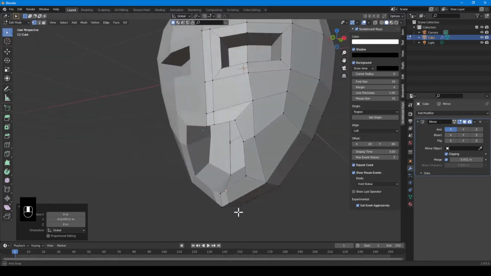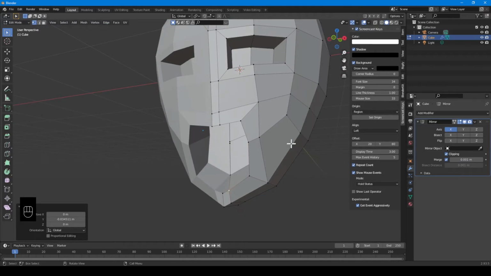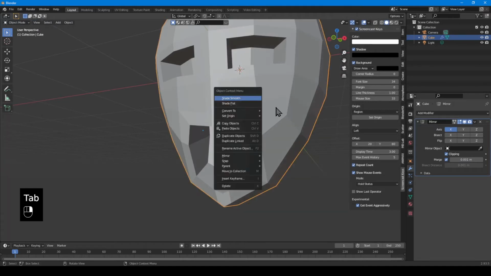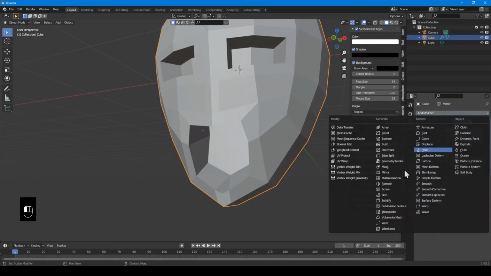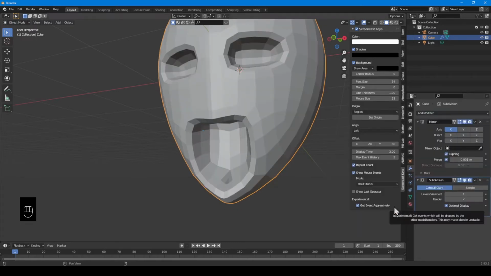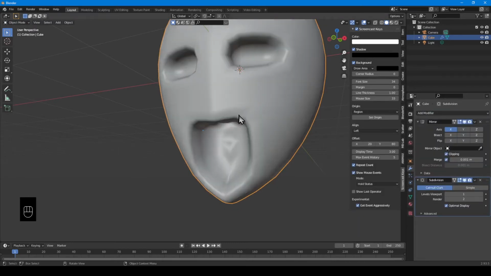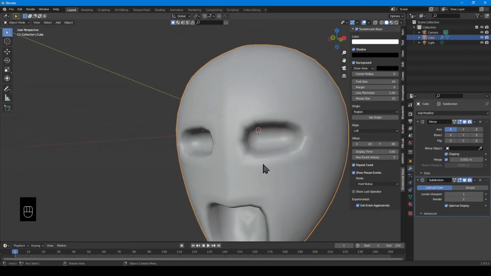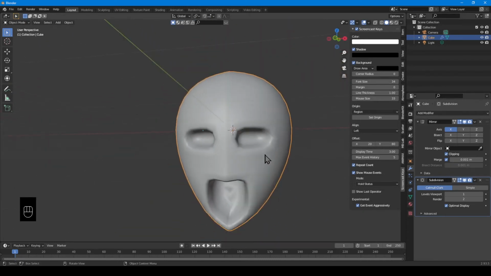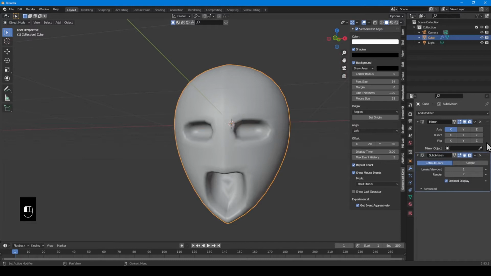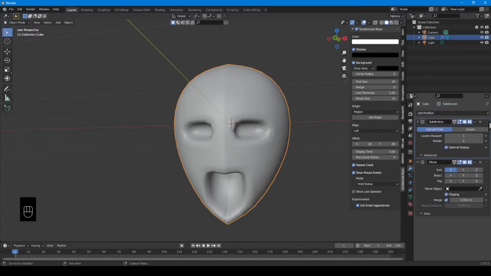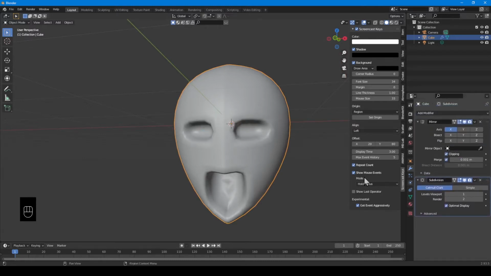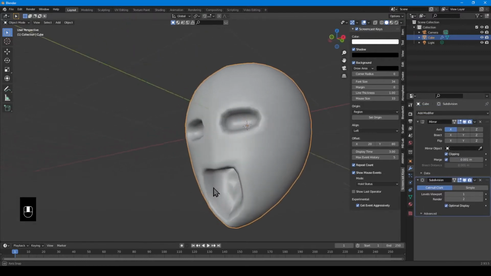Okay, it doesn't look good, and that's good for us. So let's go in object mode. We are gonna put a subdivision surface one more time, like that, and go shade smooth. Let me check. Yeah, it's okay. I never know if I have to put the subdivision before or after the mirror, and it looks like after is okay.